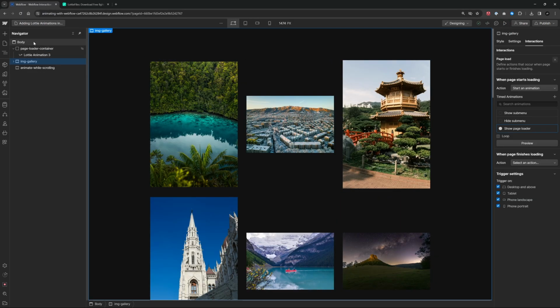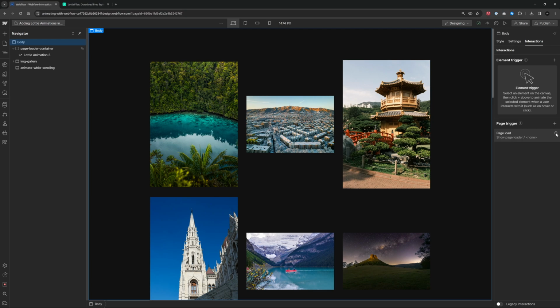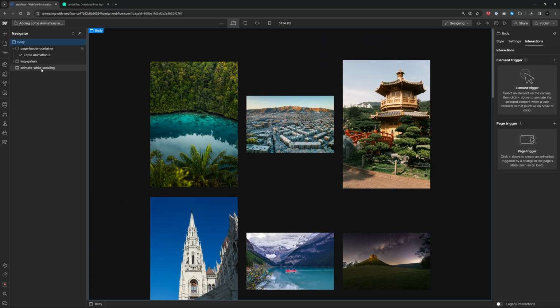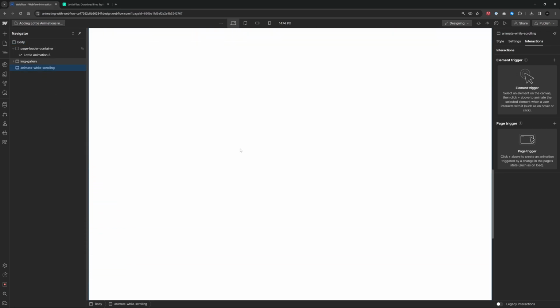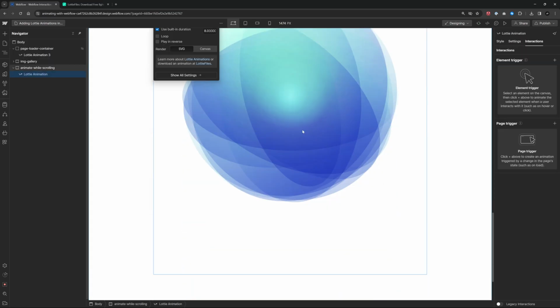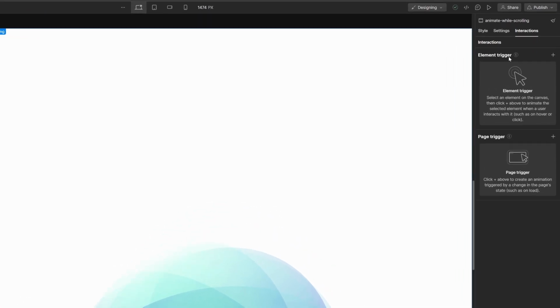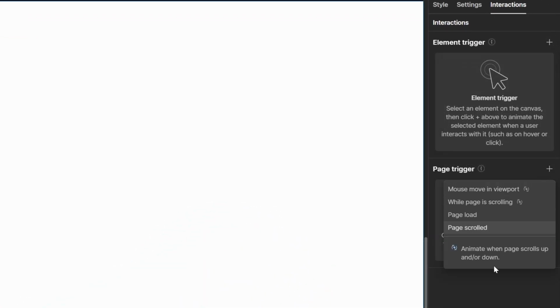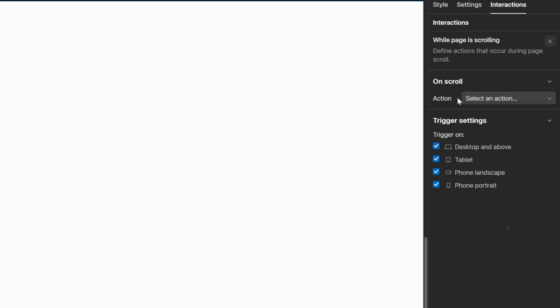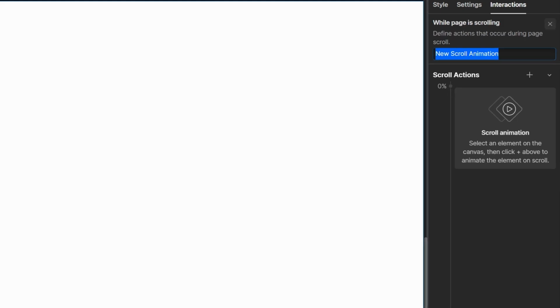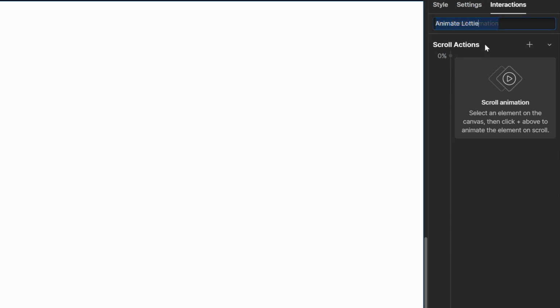So to see that in action, let me remove this page loading animation, just so it doesn't interfere with what we're doing. And we'll do the following. We'll go to animate while scrolling, which is this section here, and we'll drag the gradient animation in. And then I'm going to select the section. I'm going to go to element trigger, then page trigger, while page is scrolling. Okay, so on scroll, we're going to play a custom animation. Let's create one that says animate Lottie.